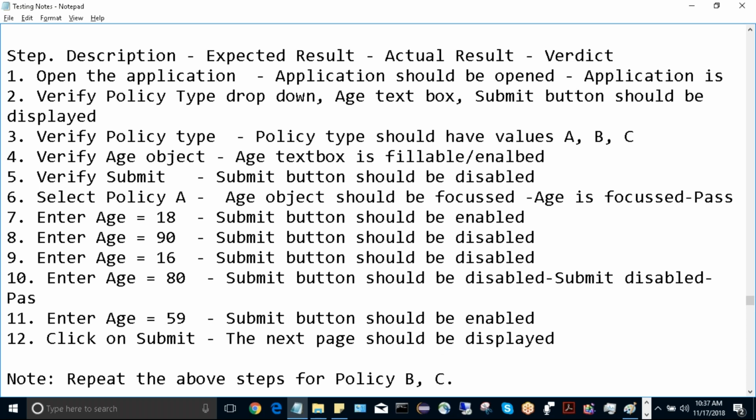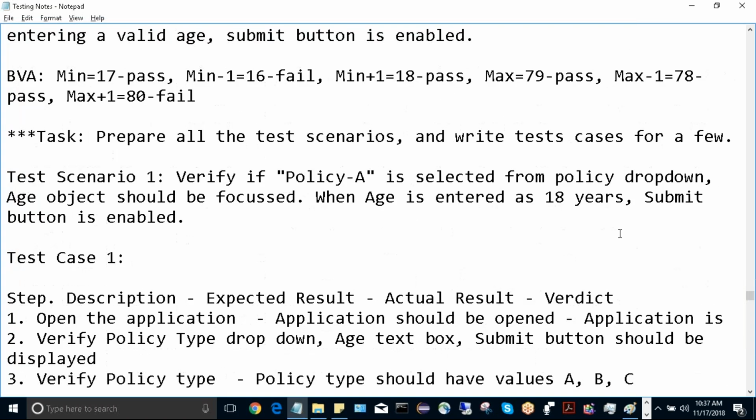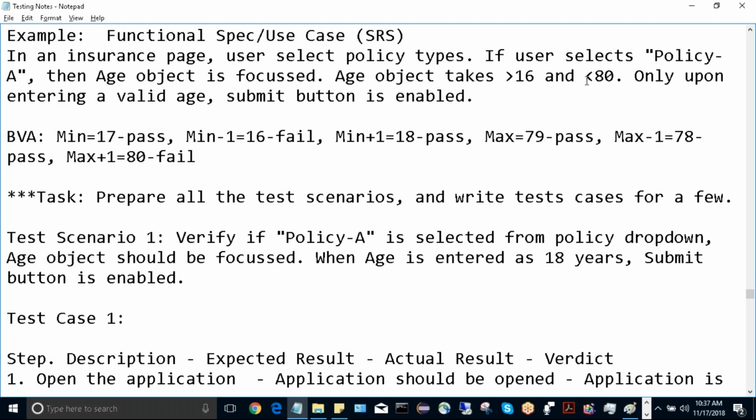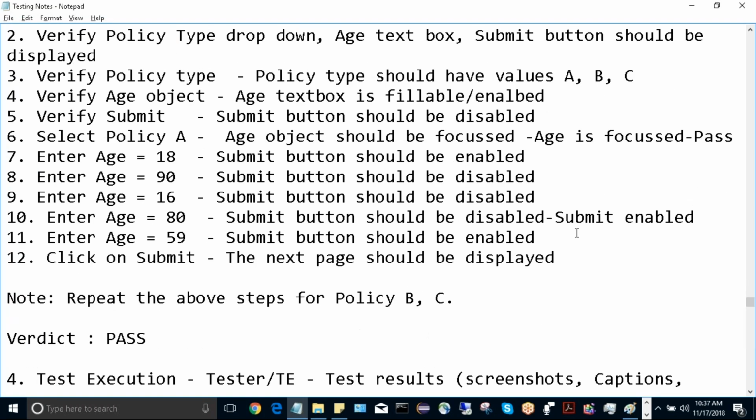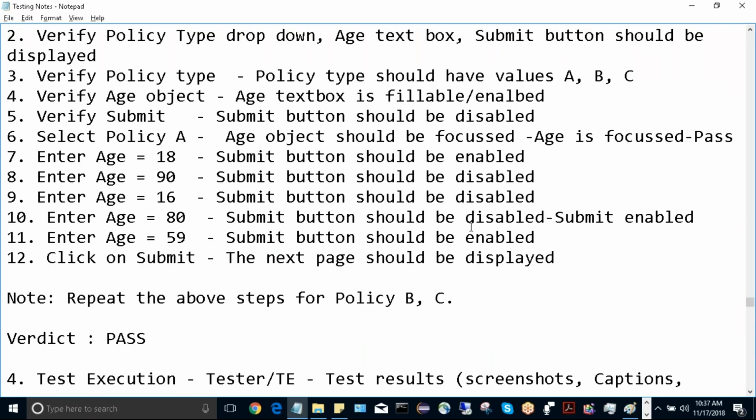Now let's say submit is enabled for 80. The developer has missed the point that there is a greater than or less than symbol, and he actually mistook it for less than or equal to. Let's say it is entirely possible. So for 80, in his code, he has actually enabled it. The submit button for 80 should be disabled is my expectation, right? So when I enter 80, it should be disabled because it's a boundary value.